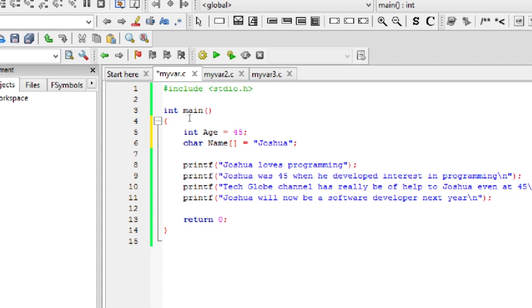Then the next one here, we have a character variable, but this time, why are we doing this? What we have here is more like a string, right? And what is a string? A string basically is an array of characters. So this signifies an array. So this is a string, and a string basically is an array of characters. String is not a native data type in C. So if you want to declare a string, you have to declare it this way, because a string is an array of characters.